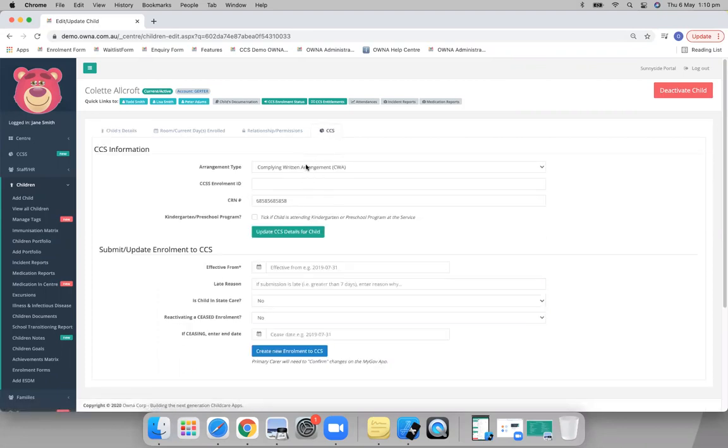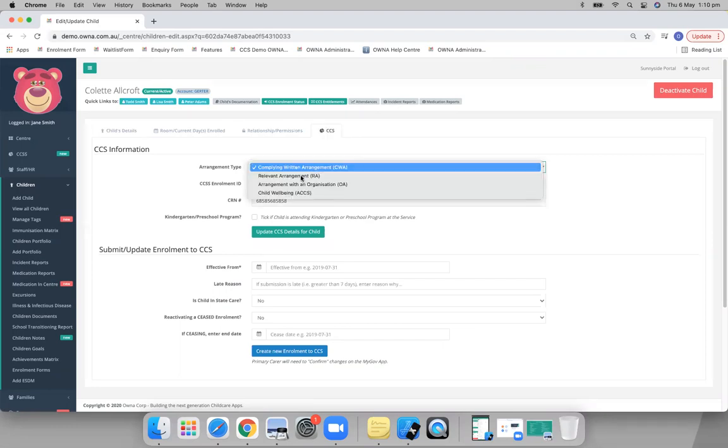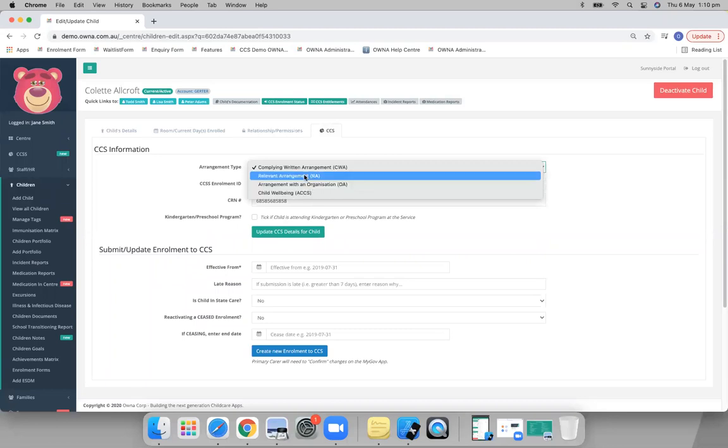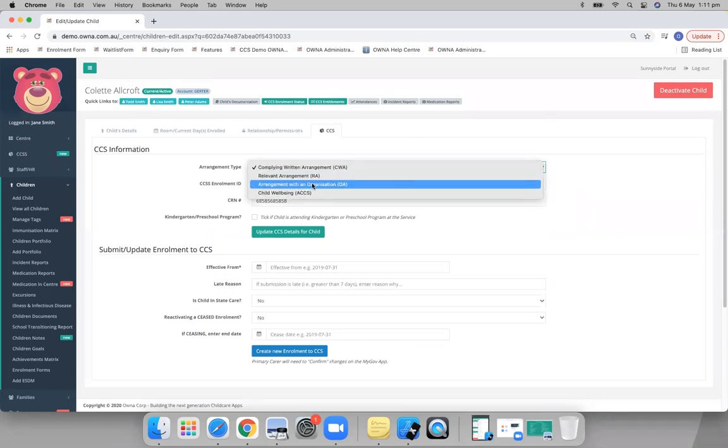So let's start. What we're going to talk about is the arrangement types. When you're creating the CCS enrollment for a child, you need to select the relevant arrangement type. Majority of the time you're going to select one of these two, CWA or RA, this one.